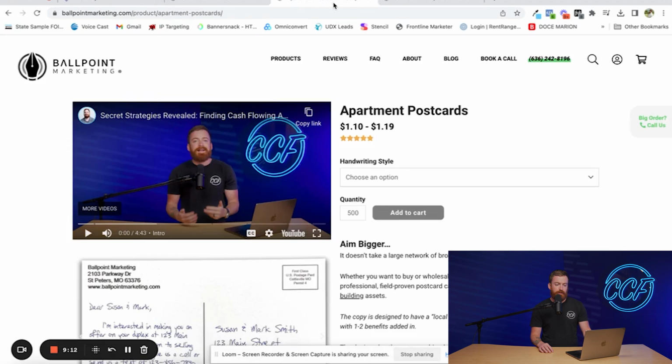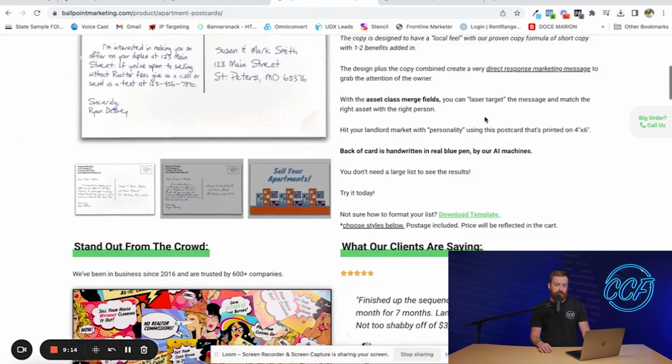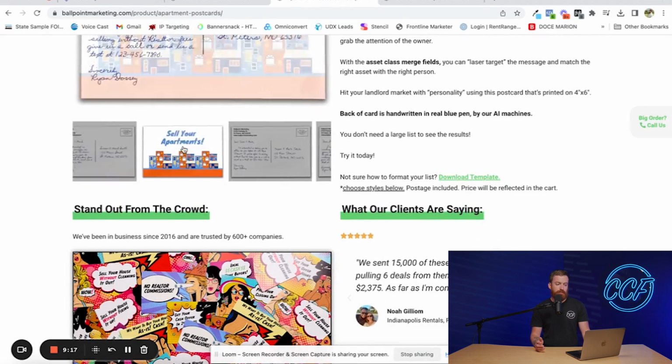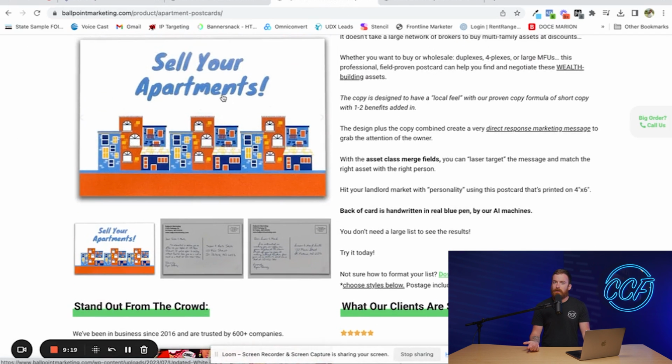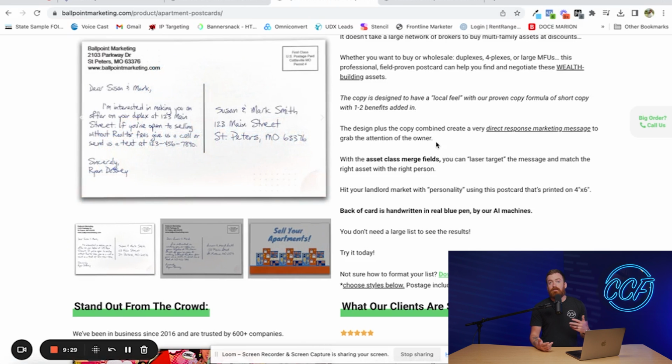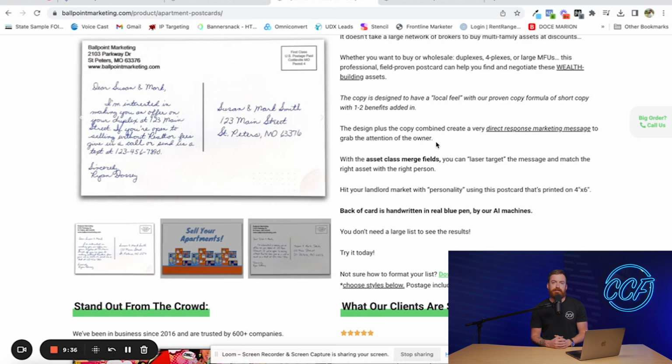There are 2 products that we use at Ballpoint Marketing that I'd recommend. First one, which we just did a video on the other day, is the apartment postcards. I'd only use those for apartments because it's literally sell your apartments, right? I wouldn't hit mobile home parks with that, for instance. These are going to be your lowest cost option. Really like these for your older mom and pop type owners. In fact, when it comes to commercial stuff, that's typically my first target. I go after the individuals, not places that are owned by an LLC.